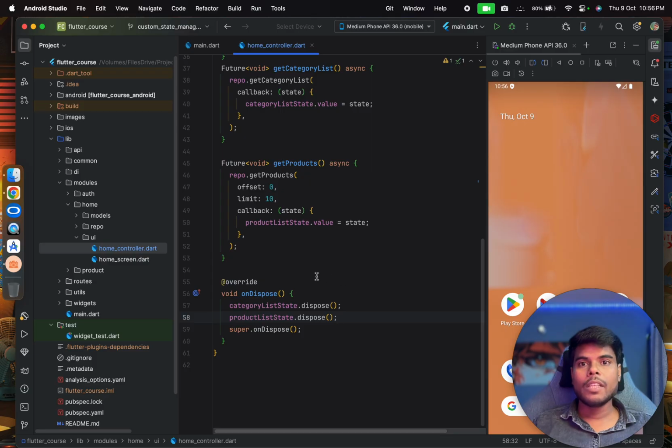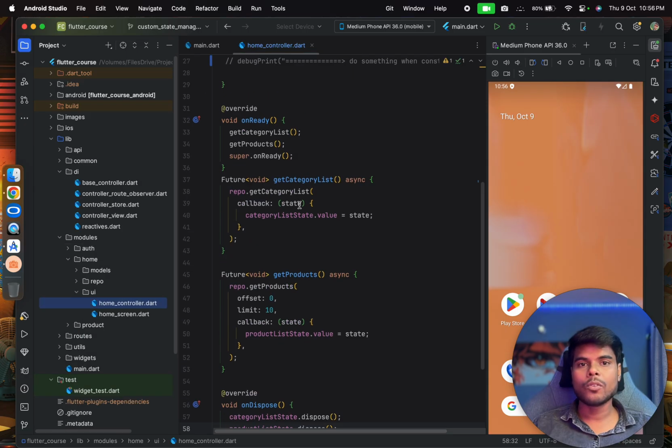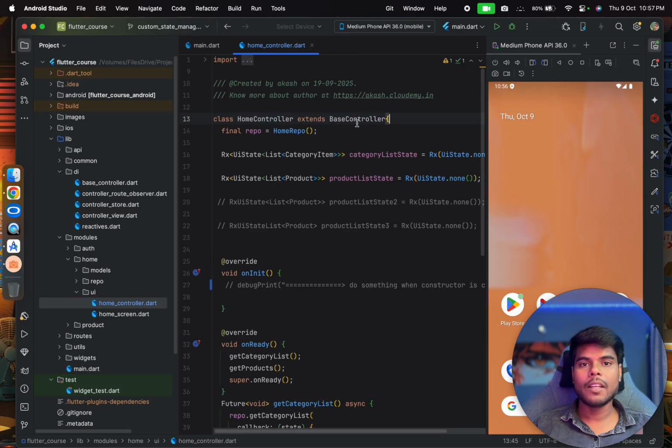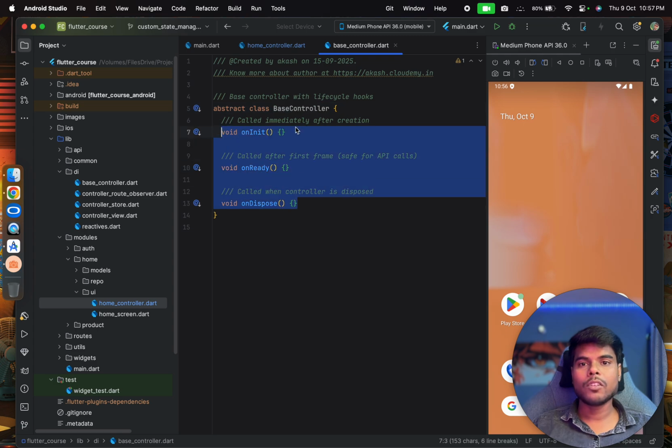So for that I have designed something like the GetX library, where we get the controllers. I have created my own controller, which we have named BaseController, and inside it we have these three functions: onInit, called whenever the controller is created; onReady, called when, wherever we inject it, the first frame is rendered; and then onDispose, called whenever the route for that screen is disposed.